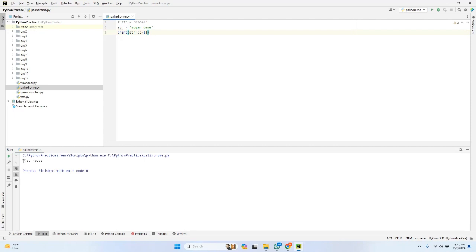If you can see, it has printed in the reverse direction: E, N, A, C, sugar. This is from right to left order. So this is how we can reverse a particular string. We can reverse a string by using the slicing concept. In slicing, if I specify a negative step value, then it will print the letters in that particular string in the reverse direction.